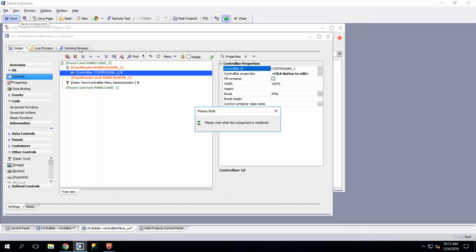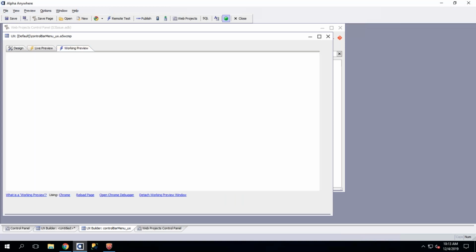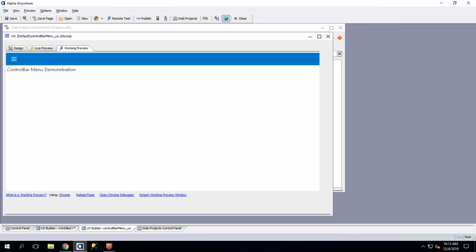So now I can go into my working preview. Now remember this is Cascade, so I'm going to go back and show you the other style. And so now I have my new menu here, my control bar. You'll see my menu. When I click here, you'll see that it creates this very nice menu. Look at how cool that is.